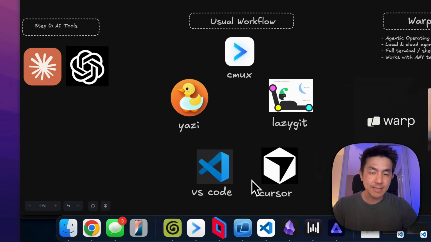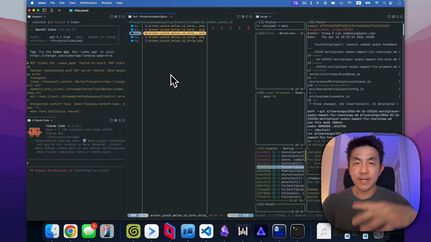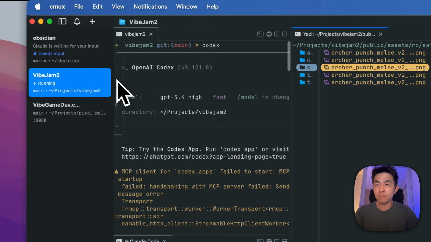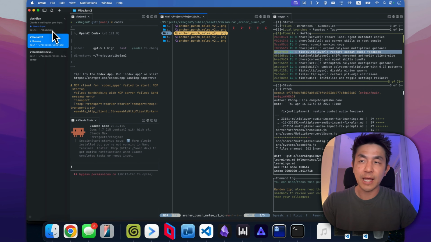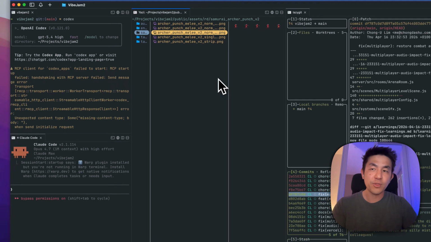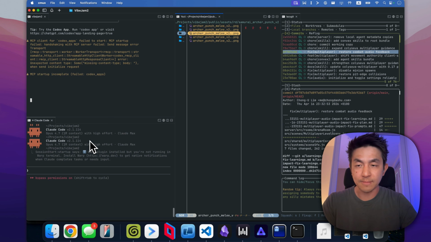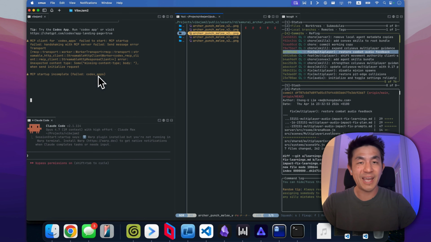So the first one is Cmux. Cmux is actually a wrapper on top of Ghostty, but it has a few nice other things as well. For example, over here, we have these vertical tabs that allow you to group all of your windows per project. So you can see this is my Vibe Gen 2 project. And the main thing that I want to highlight is that I have both Codex and Claude Code running, and this allows me to make use of both of them at the same time.